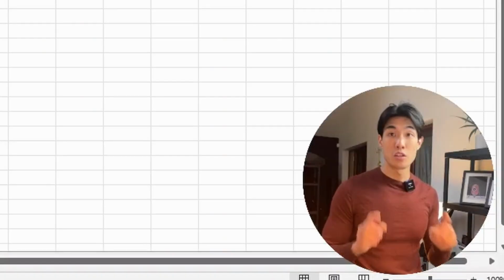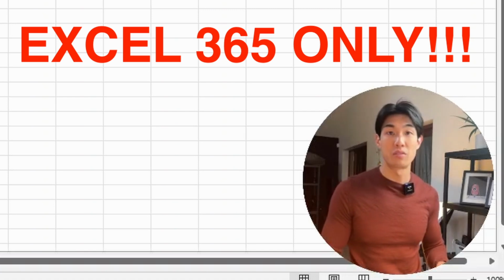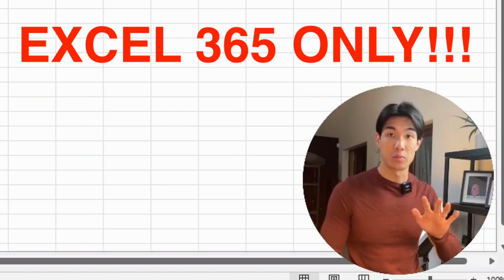Today, I'm gonna show you an Excel function that you can use to easily get back the stock prices of any stock that you're interested in. And here's how. Just one quick caveat before we jump into the function. This will only work on the newest version of Excel, which is Excel 365. So if you have any older versions, this will not work.